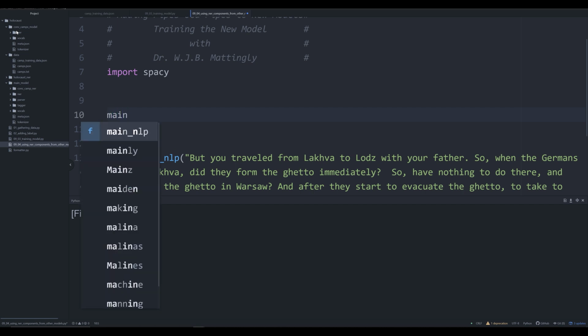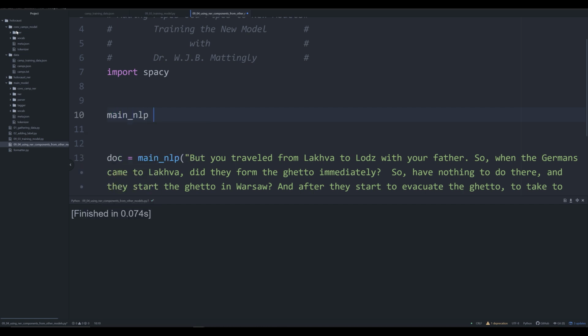This is going to start off the same way we do everything else, except I'm going to say main_nlp. I'm calling this object main_nlp because I want to keep control over which object is my main model, the one I'm trying to add things to. So I'm going to say main_nlp is going to be equal to spacy.load, and we're going to just simply say what we always do, en_core_web_sm. That's going to load in the small model.